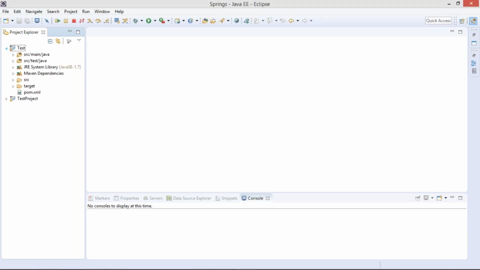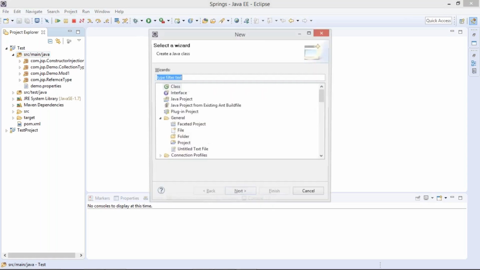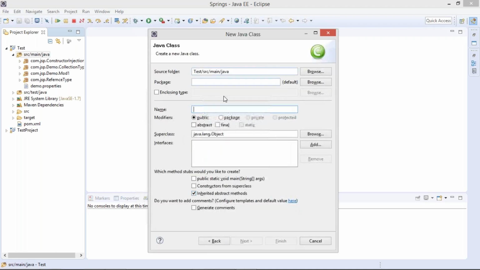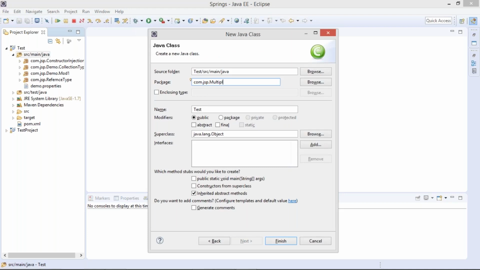Okay, so guys, we'll create a package here. Let us create a package. So basically, I'll create a class. Let's say the class name is, let us take a common name itself, department, or anything you can take. Let's say the class name is Test. I'll give the package name as com.jsp.multipleconstructor.